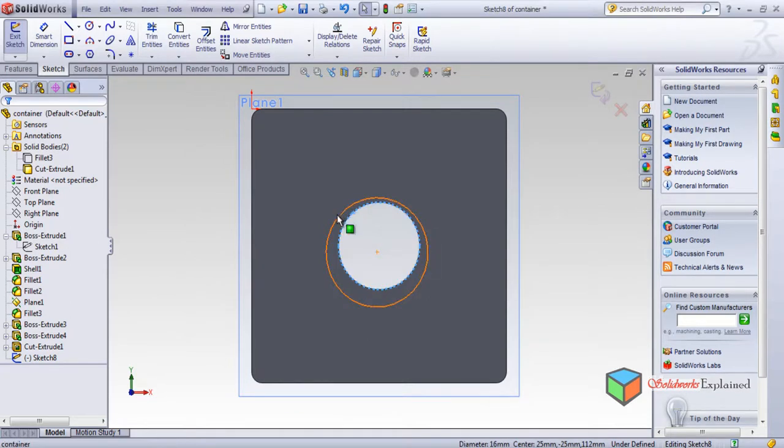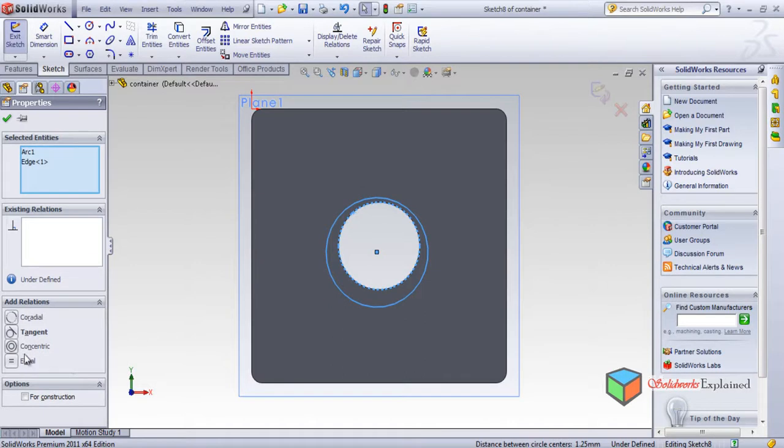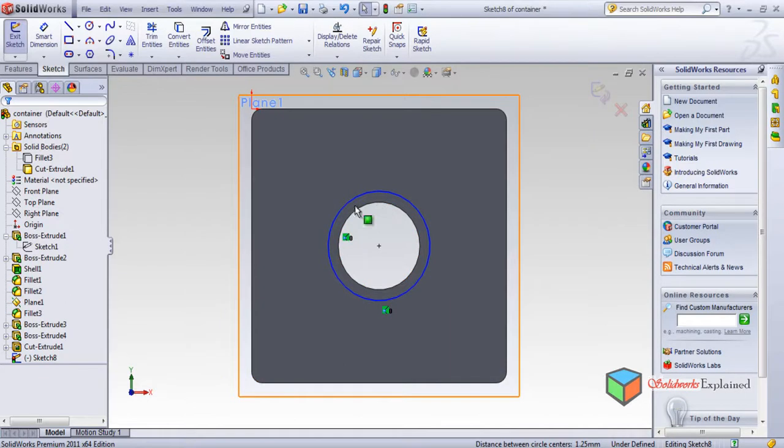Left click here, control left click here, and then I'll make it concentric. Yes, it's working. So if you go into the sketch, it works. Okay, if you go into the sketch, this thing has worked. And now I want a circle over here also, over here also.